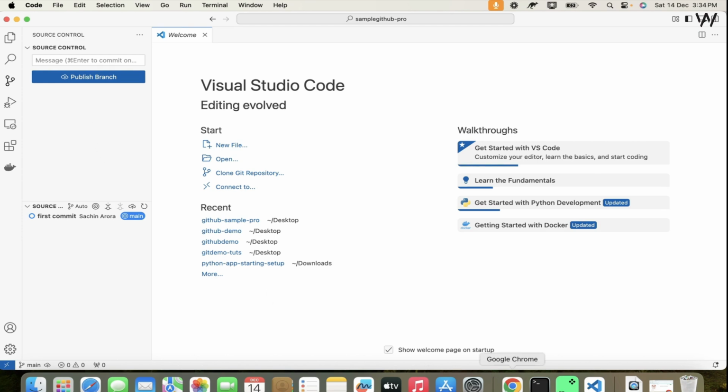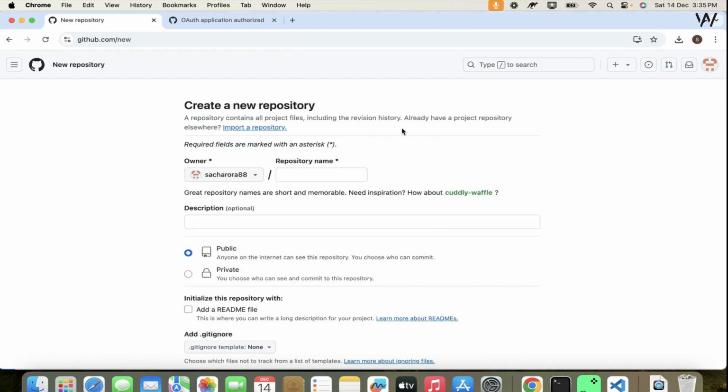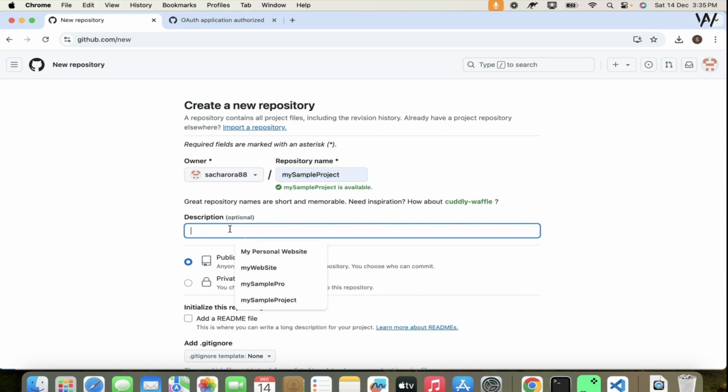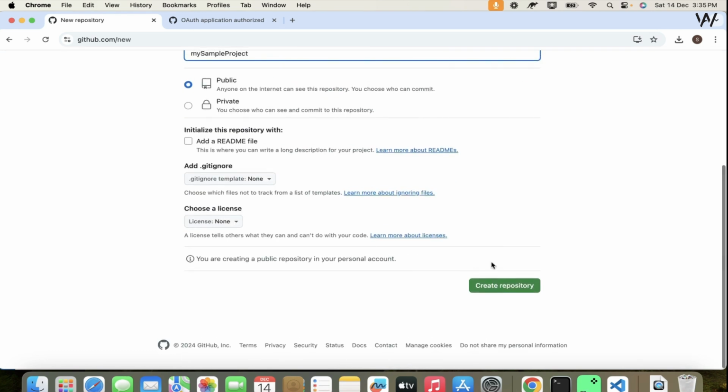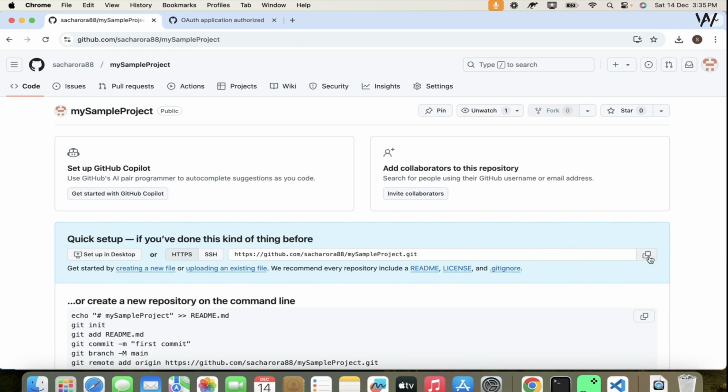So I have already created an account on GitHub. Here you can see is my account. So I'm going to create a new repository here, let's call it my sample project, and then description, let's provide some sample description here and create a repository, and copy the repository URL.